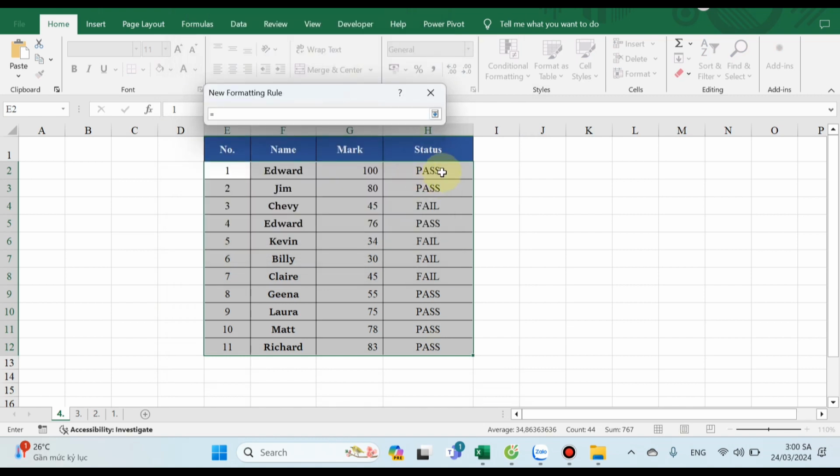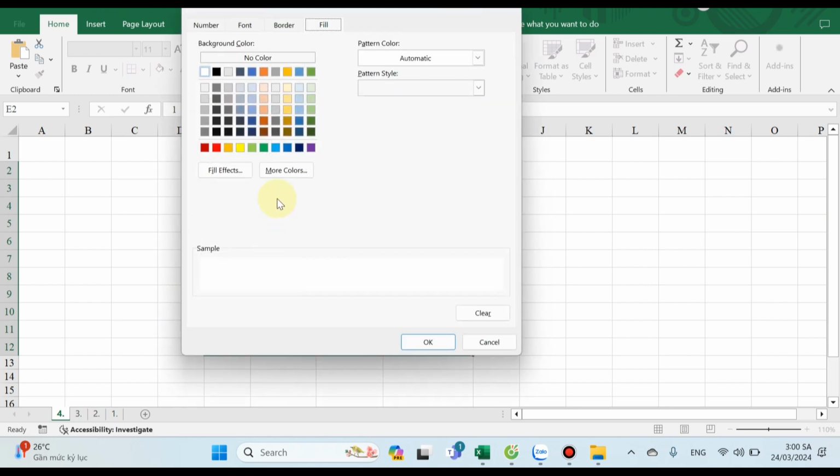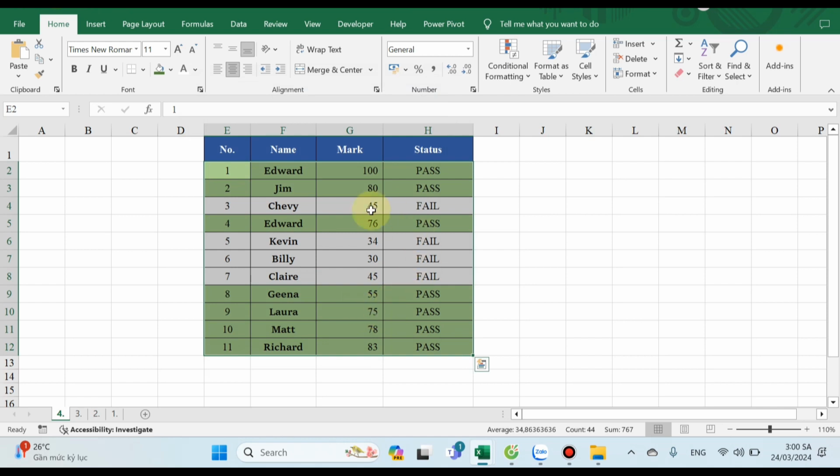Next, we go to conditional formatting, select new rules, and click the last line over here. Then we type equals, select any cell in the status column. Don't forget to press F4 2 times to lock the columns, type equals "pass" in quotation marks. Then press enter on the keyboard to finish the formula. Click the format button over here. We are going to change the color to green. Then when we hit OK one more time, as you can see, it turns all the pass to green.